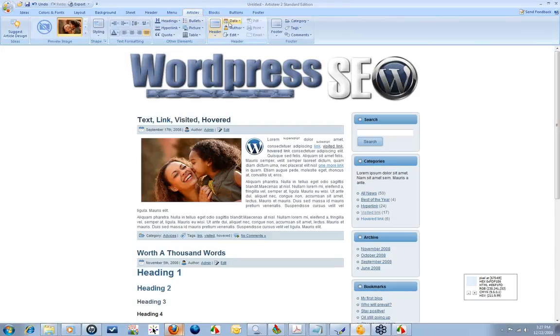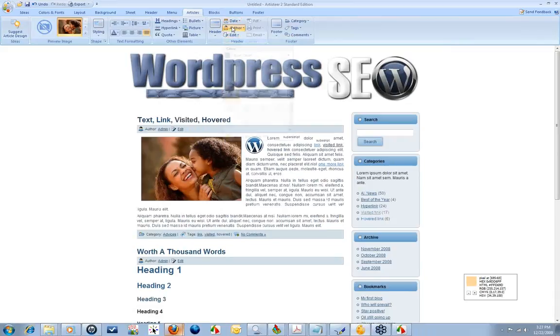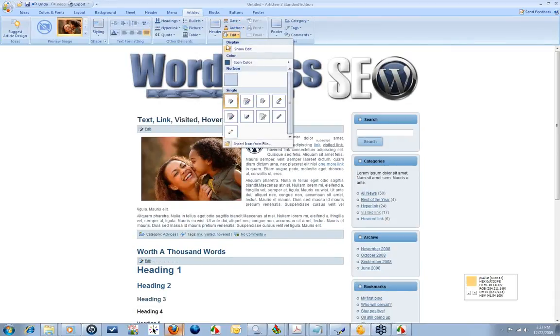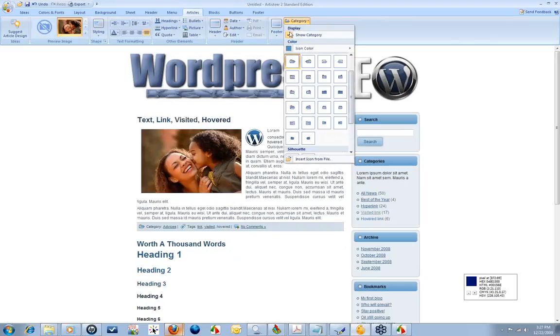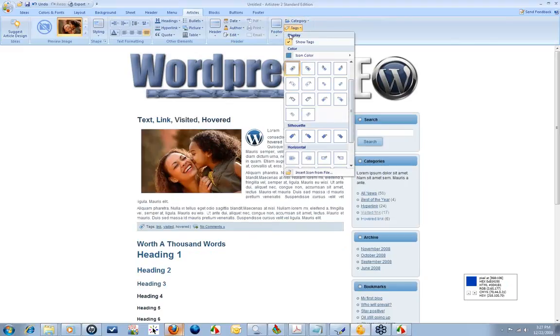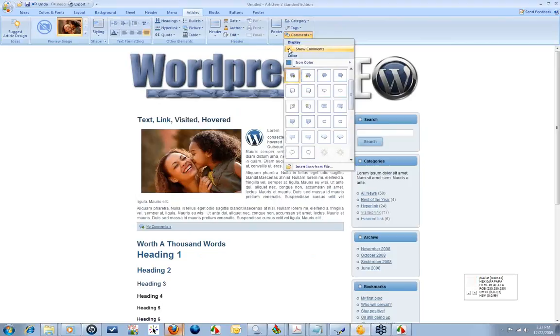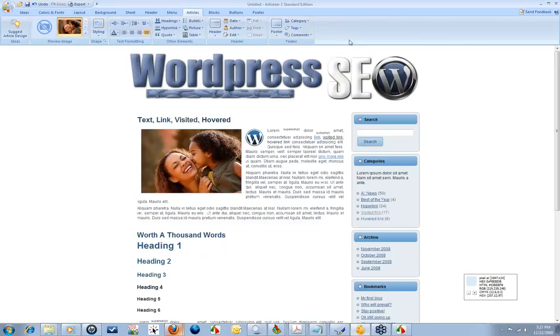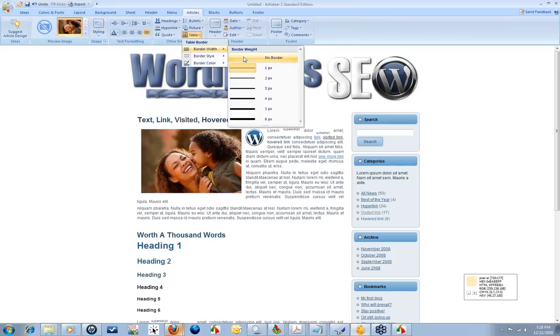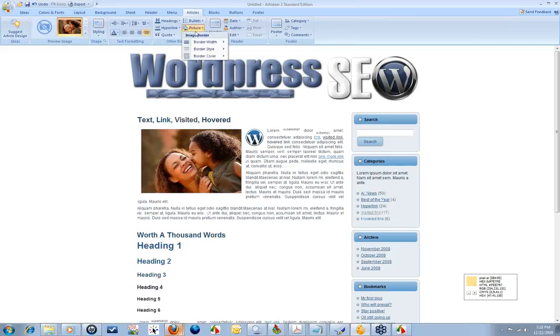and let's get rid of the date, author, edit, category, tags, and comments. Border width on the table, no border. Same thing with the picture.